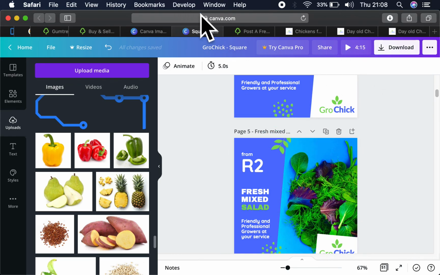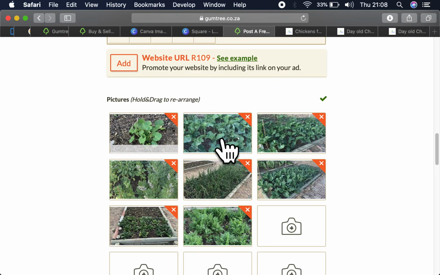I would download them. I'd come back here and I'd change these images up. That's all for now.